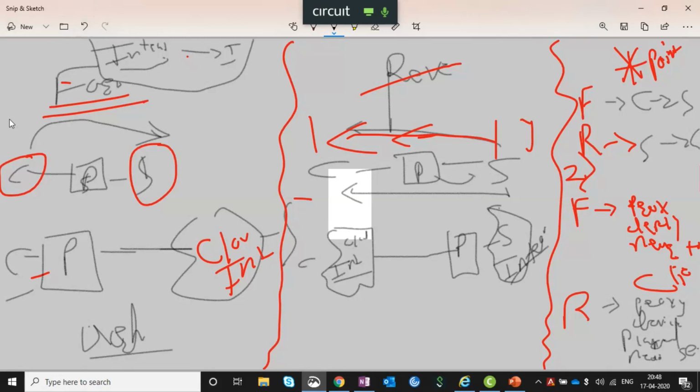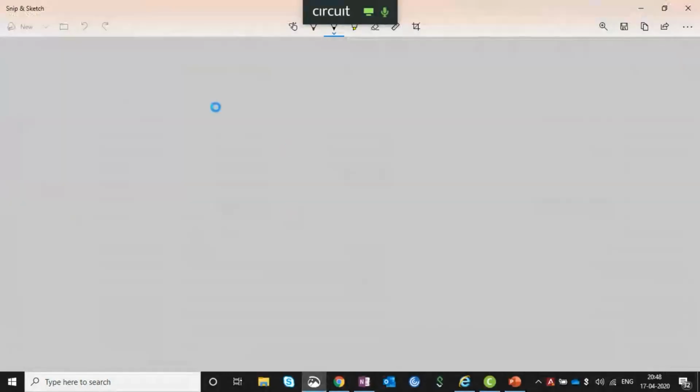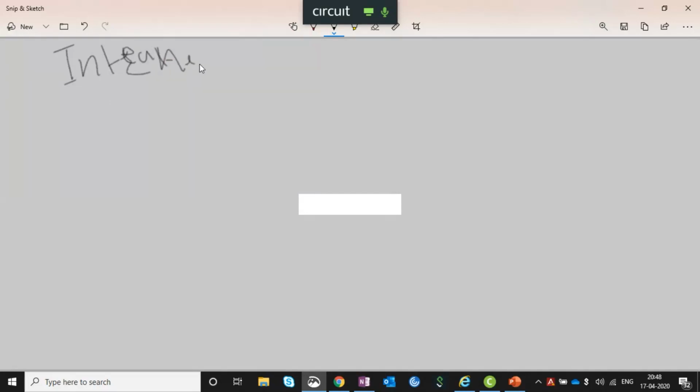So now, while introducing the forward proxy and reverse proxy, we are going through the concept of intranet and internet. So what is intranet and what is internet?